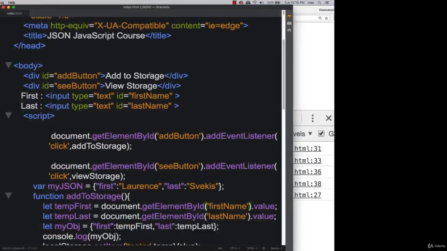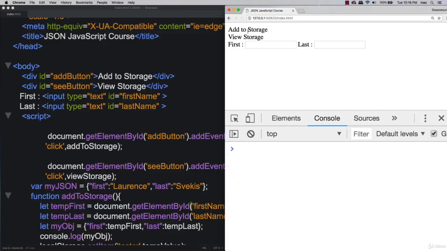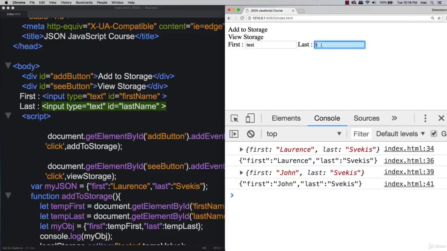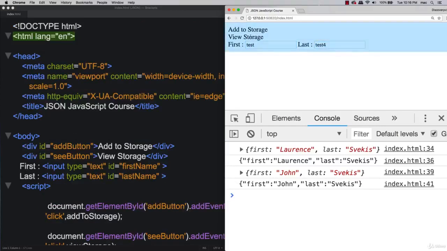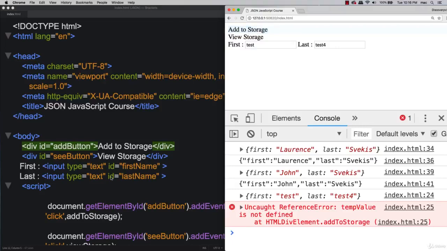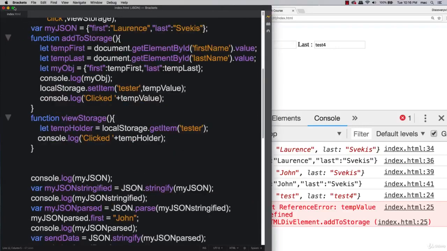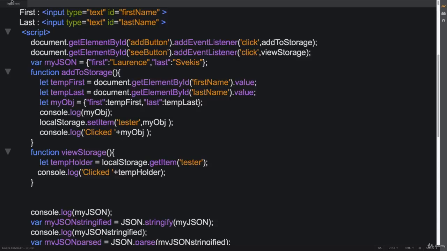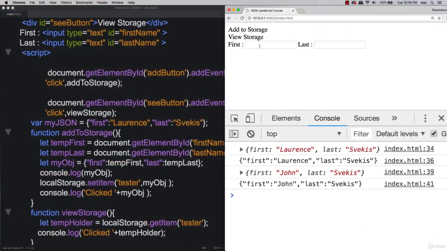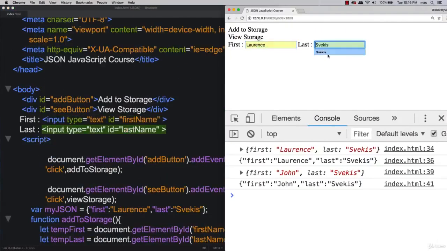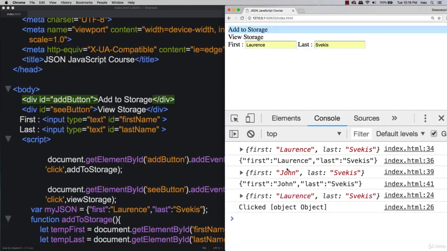So I think we're ready. So let's try that out. And let's do test 4, add to storage. And we see that temp value, of course, is not defined. And let's try that one more time. So let's refresh. So let's do first, last name, add to storage. And again, we're adding it within an object format.